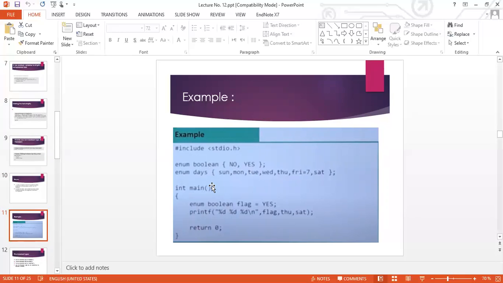So how we can use this enum value is like in the main function. Here we just have to type enum and boolean, because the name here is boolean, and we use that name here. And flag is equal to yes. Now whenever I use flag, it stores yes, the value of yes, and yes stores 1. So if I print flag, it will give me 1. Thursday will give me 4 and Saturday will give me 8, because Friday is assigned 7 and Saturday will store 8.